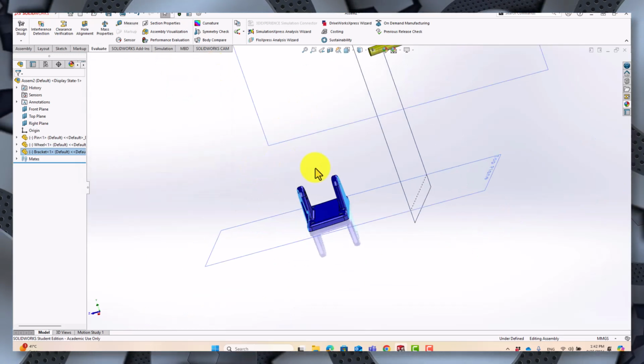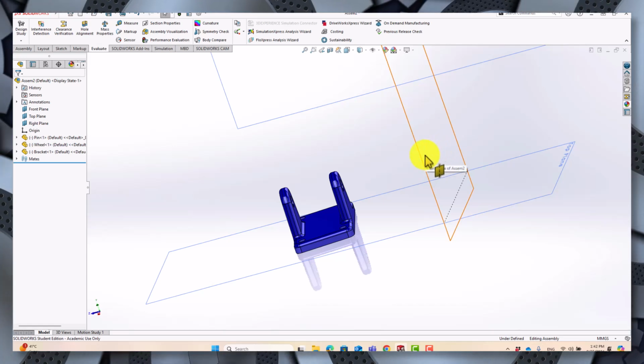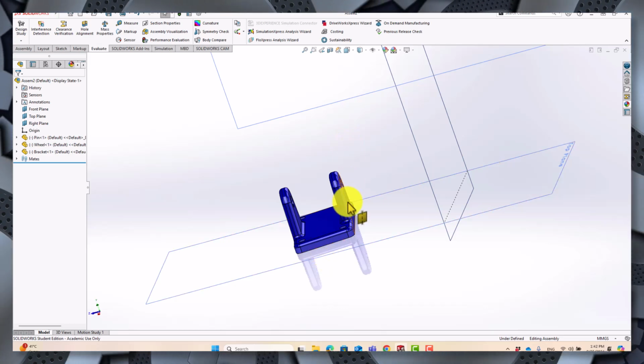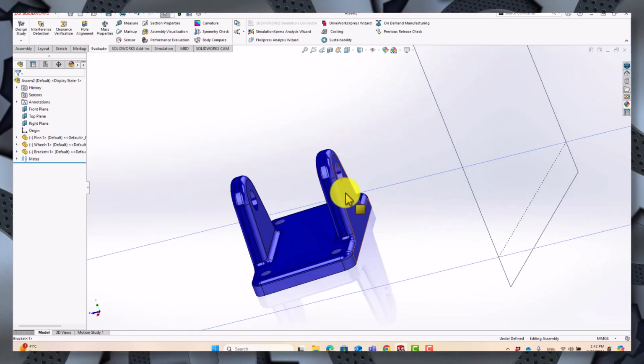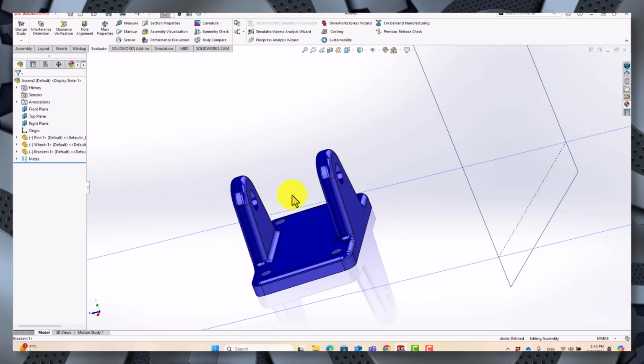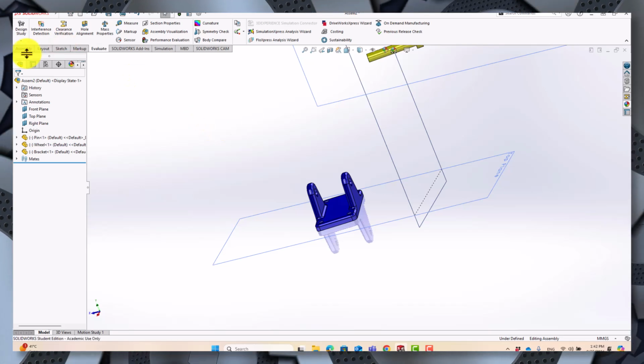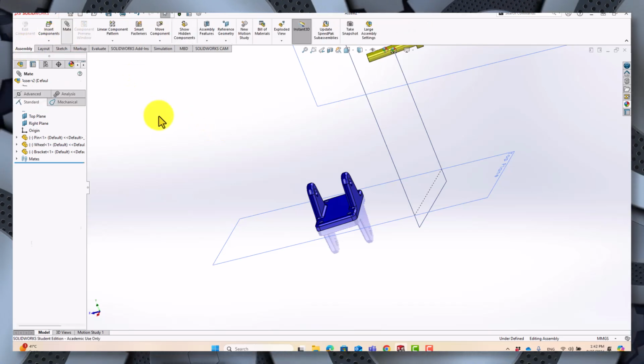So in this case, if I want the front plane to be at the center of this bracket, I can add a distance mate between one of the side faces and the front plane, which is equal to half the width of the bracket. So let's try to do this and see what would happen.